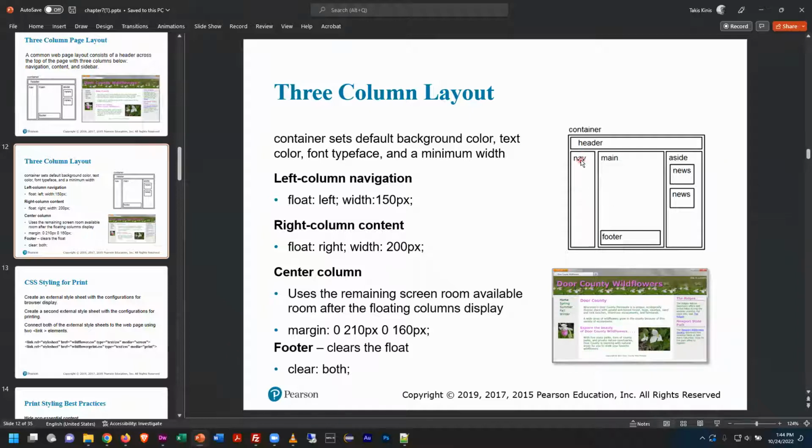Now I will say that you could still do this and put your navigation at the top and then use the left sidebar for something other than navigation, but they're showing one here with navigation. So if you're shooting for a 3-column layout, here's an example.